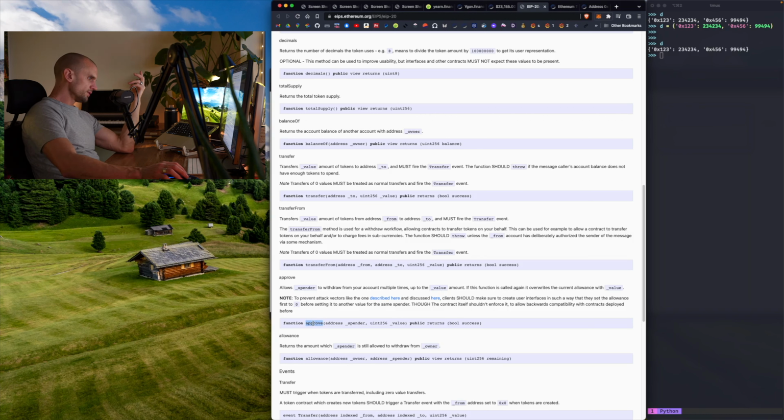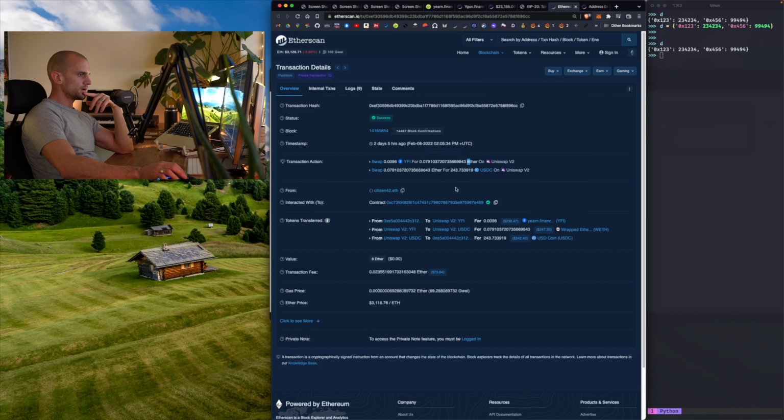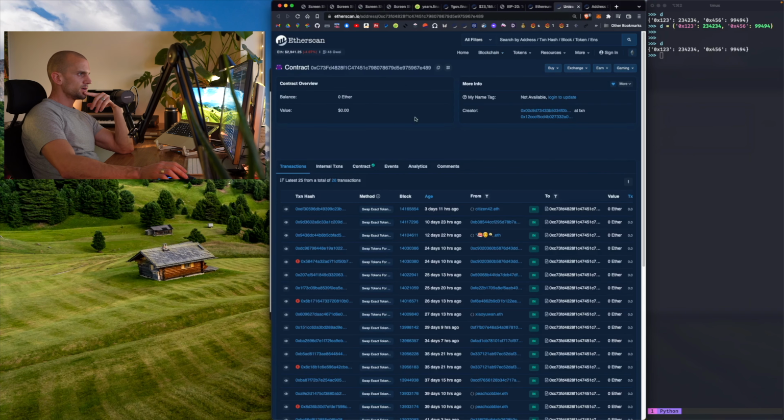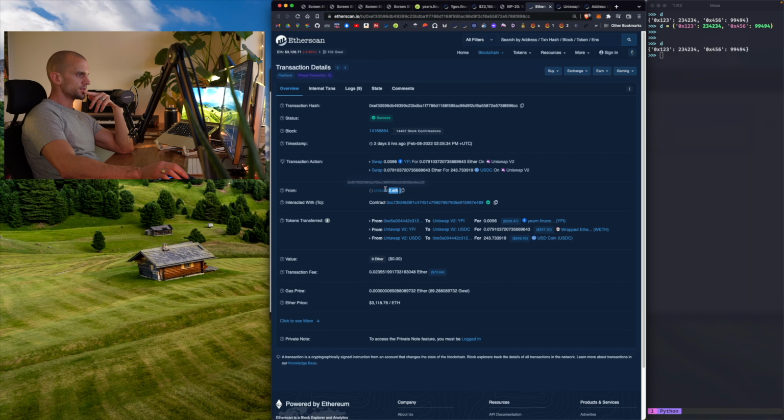And yeah, this is an example swap. It interacted with this contract. It went through 2 different pools, I guess. YFI to ETH and then ETH to USDC. This is a Uniswap v2, I believe, but it doesn't really matter. But anyway, I'm assuming the initiator of this transaction will have approved this contract to spend their YFI, and then they can do the swap. And yeah, that's basically how it works.